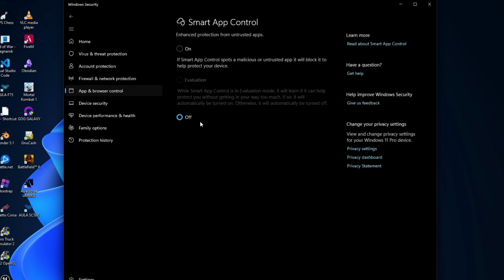Confirm the action by choosing Yes, I'm sure. Once this is done, try installing your application again. It should now run without being blocked.